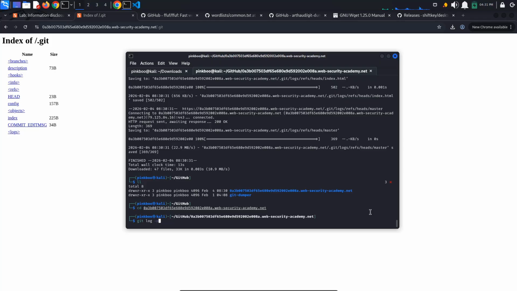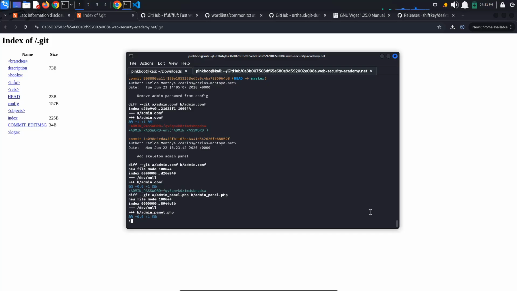The -p flag tells Git to show the diff, meaning the exact lines that were added and removed in each commit. Notice this commit: remove admin password from config. Inside the admin.conf file, we can see that the hard-coded admin password was changed to an environment variable.